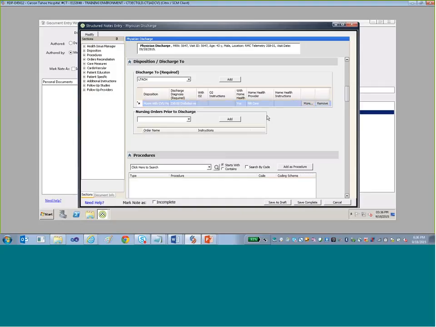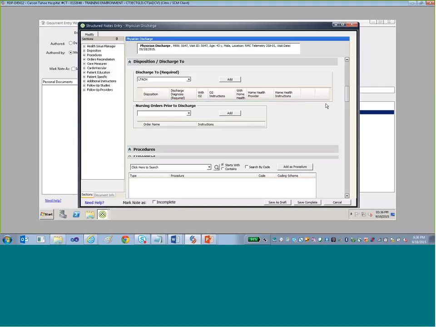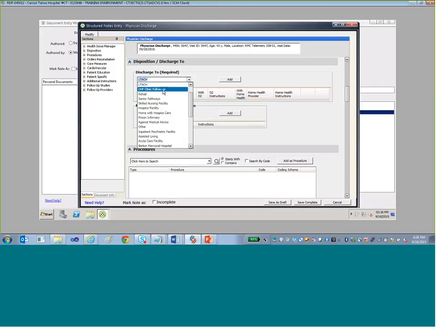If you made a mistake and wish to start over, we simply click remove. And it takes it off the grid. We will need to add that one back in now.